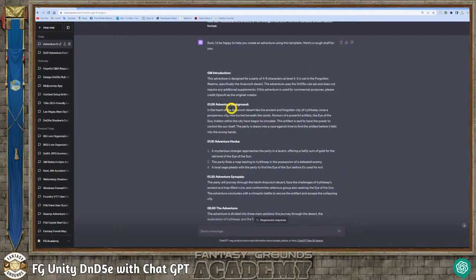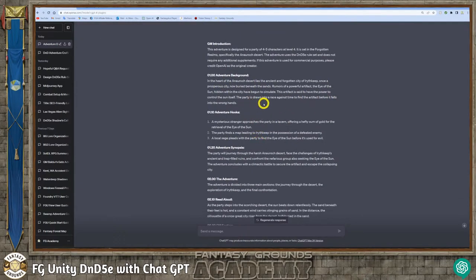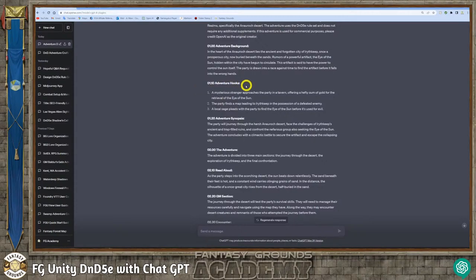So the adventure background says, in the heart of the Anorak Desert lies the ancient forgotten city of Earthier Keep, once a prosperous city. So we know that it's set in the city. There's an artifact there called the Eye of the Sun. It's hidden somewhere deep within the city. So that already implies that we need to detail an item. We need to detail the city a little bit more. So those are things that I'm going to consider if I want to continue this conversation. And then I want to develop these adventure hooks, because those are what you start with. And that's probably the main focus for your first part of generating content in context of developing an adventure.